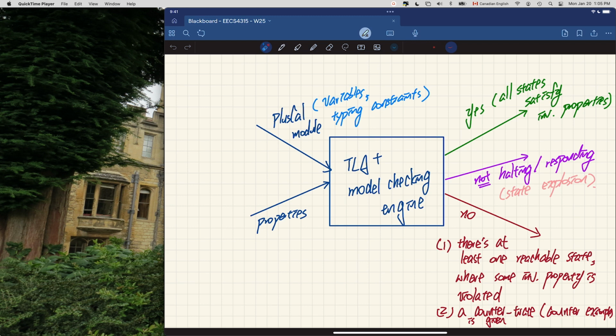All right, so given the module for Pascal and given some properties you want to check, deadlock freedom or maybe an invariant property, we're going to get 3 possible answers. The more interesting ones are when the tool actually says no. This tells you that there exists at least one state in your reachability graph that does not satisfy the invariant.